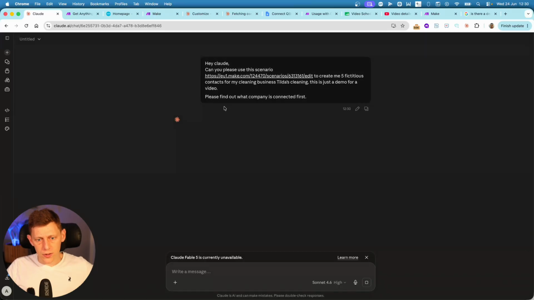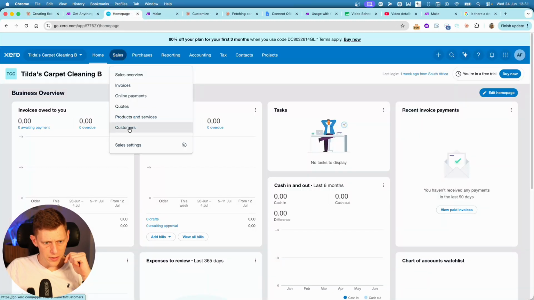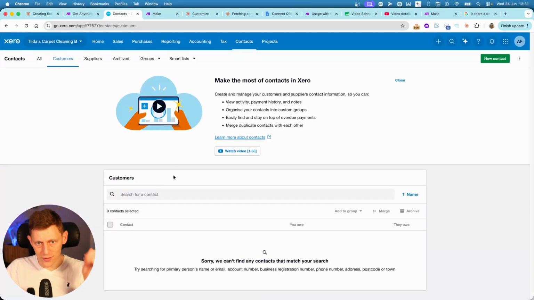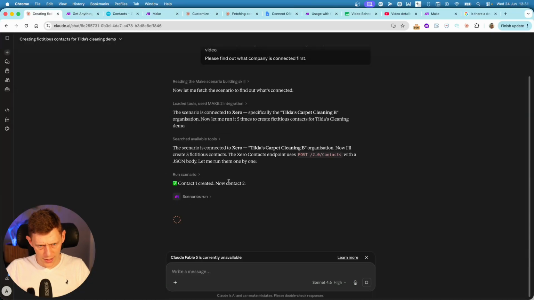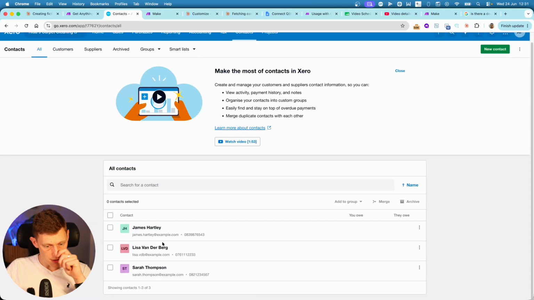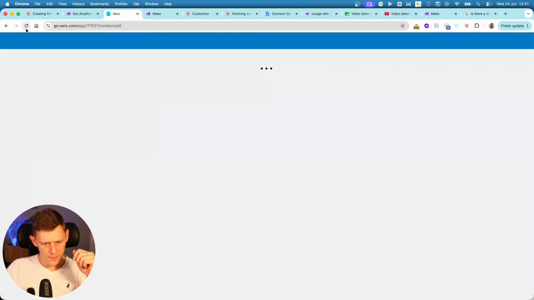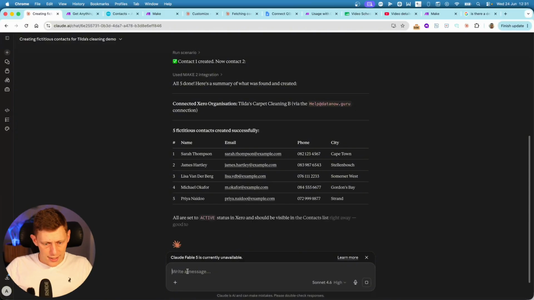So let me run that. I've also told it to find out what company is connected first because I've got a few of these scenarios. I just have to make sure it knows that it's got the right connection in Make. Okay, it's picked up that we're connected to Tilde. I'm going to just come here and show you. This is a blank slate. We have nothing here at the moment. And I'm going to go back to here. It's created one contact. Let's go see if it's created one contact. I'm just going to go to all. Okay, here it's got 3, 4, 5. It's created 5 contacts for me in Xero already. Thank you very much. That's great.